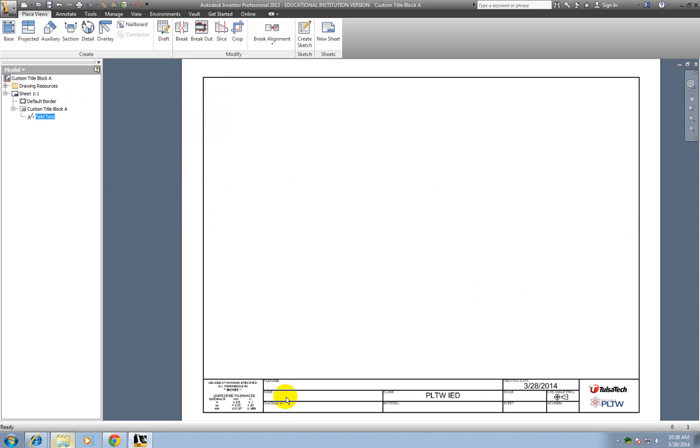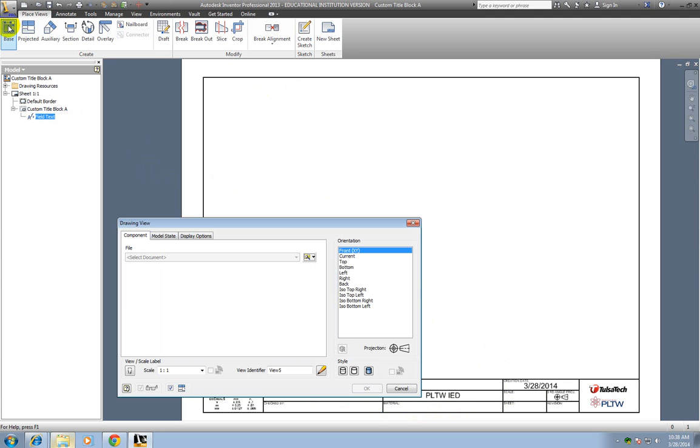Of course, you're going to have filled in the name. Your file name will automatically fill in, and the material should automatically fill in as well. This would be sheet 1. All right, so make sure you fill all that in. We're going to be using a 1-to-1 scale, probably on all of them. All right, so I'm going to click base.